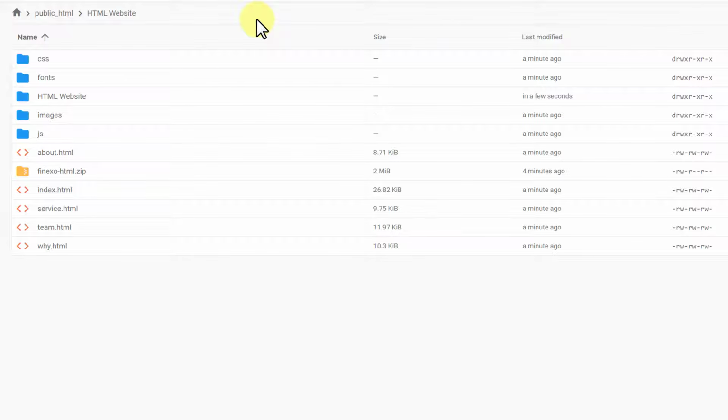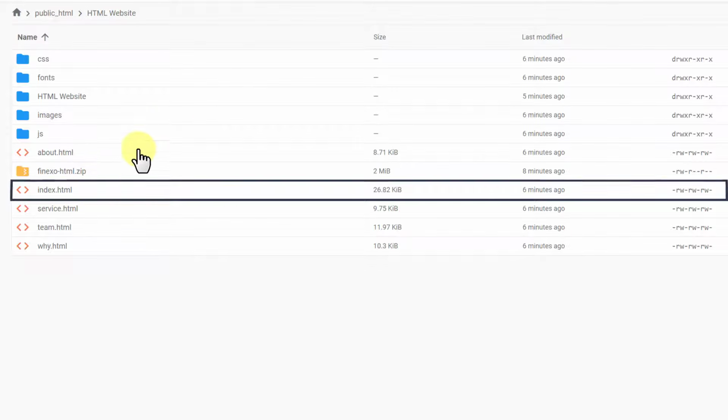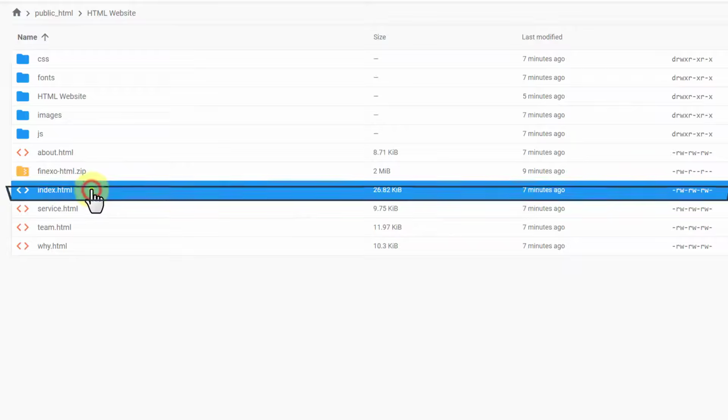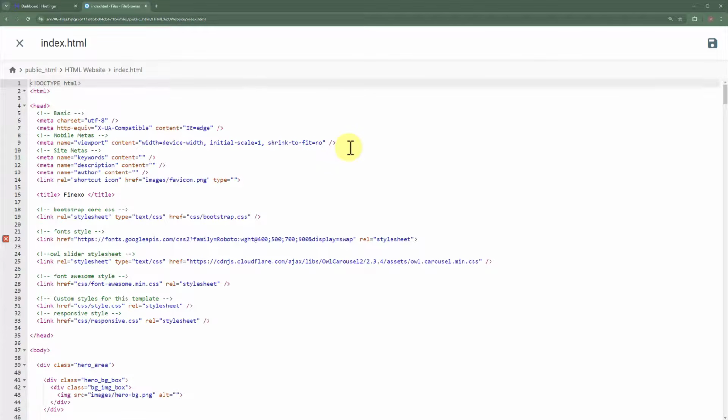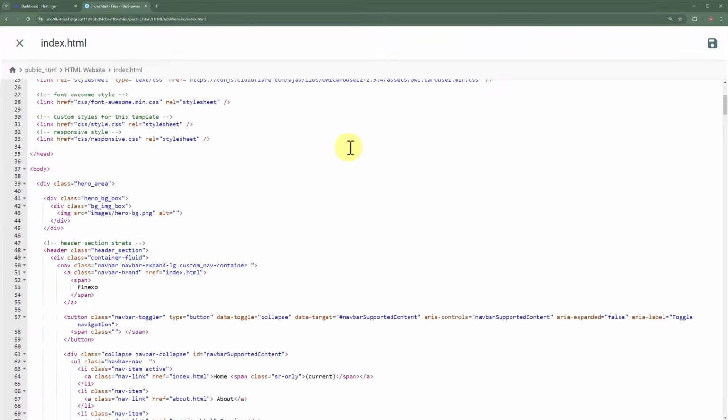So as you can see that our HTML files are now in the main folder that we have created for our website, public_html and then HTML website folder. So as you can see that our HTML website is now successfully uploaded to the Hostinger HPanel. So now we are going to do some settings for our HTML website. So we are going to edit the index.html file of our website. So we are going to select it, right click on it and then click on edit. After that we are going to scroll down to the navigational menu.